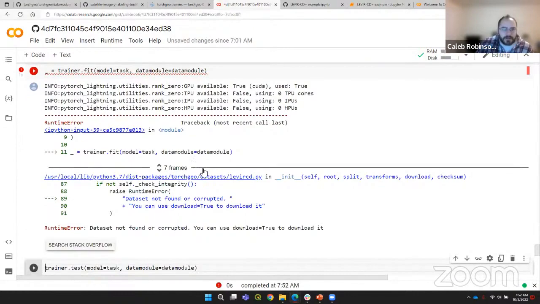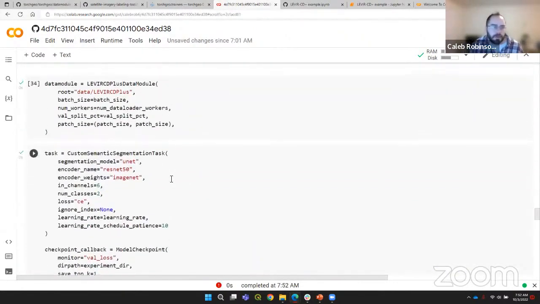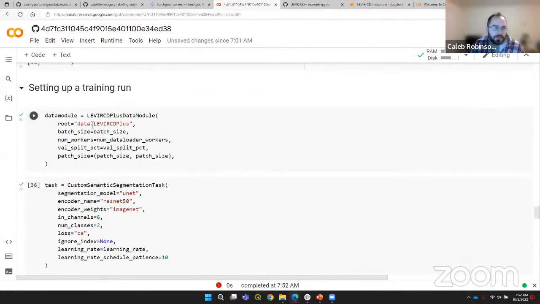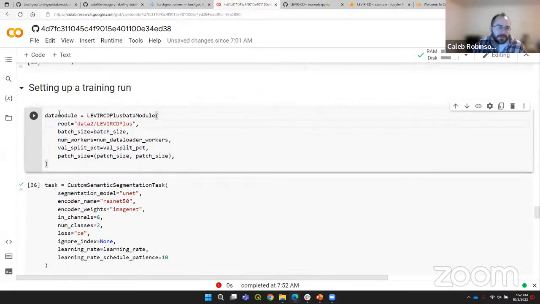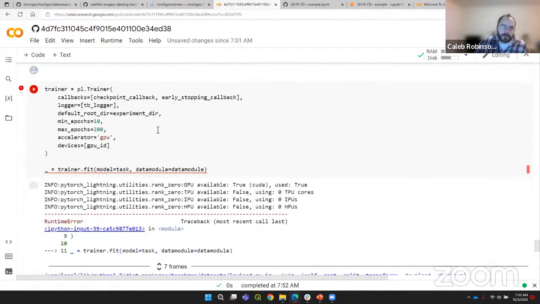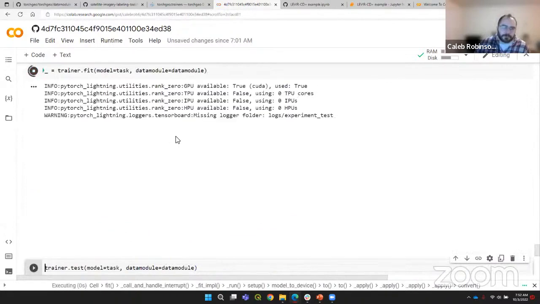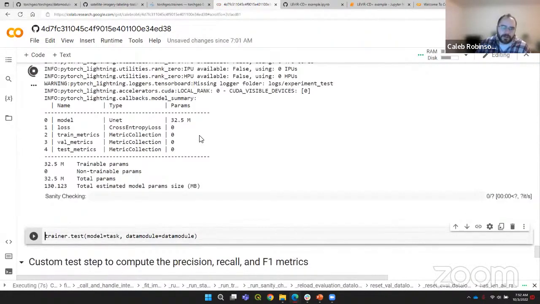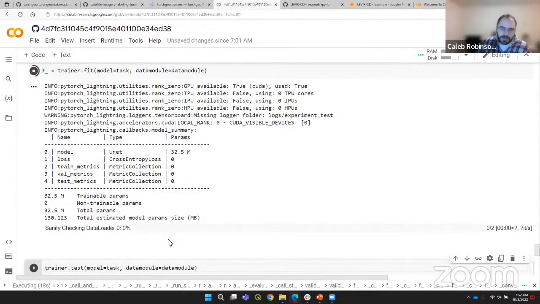Dataset not found or corrupted. Okay. So back in this data module, where we define the data module, we need to pass root equals data2 instead of what it was, because we moved where this was being downloaded. And then we run that. And pending more crazy bugs, it should start training.